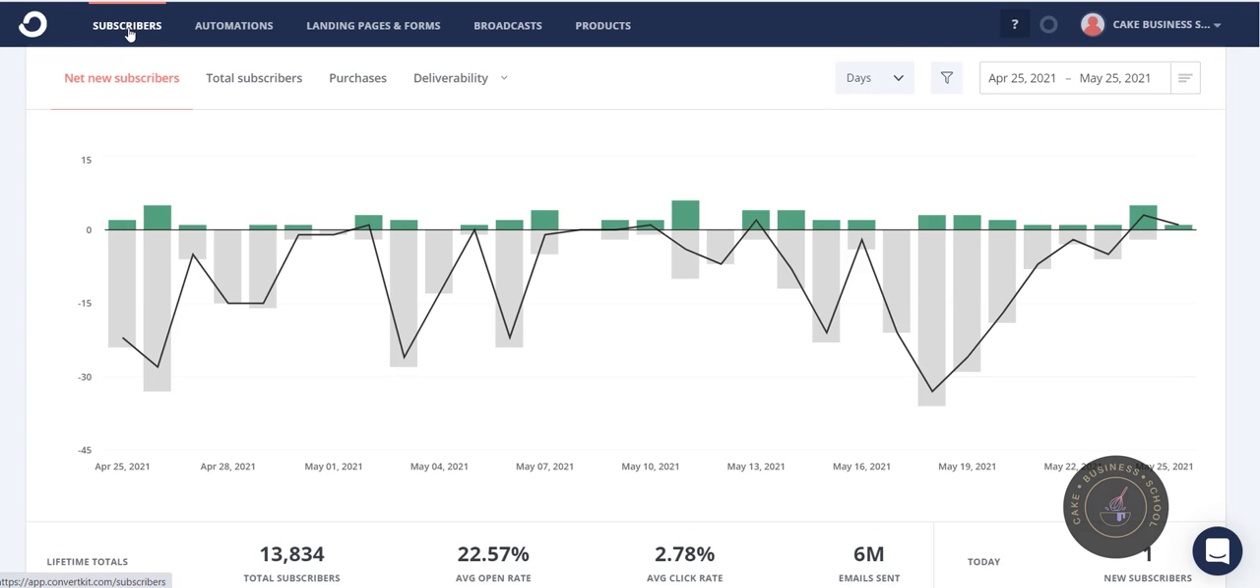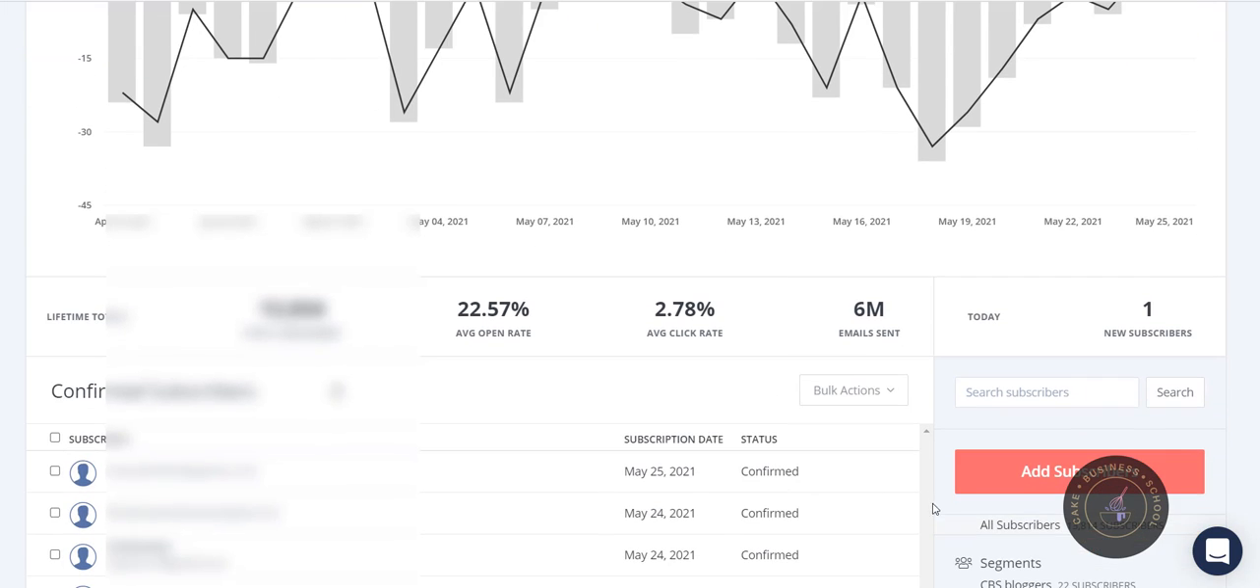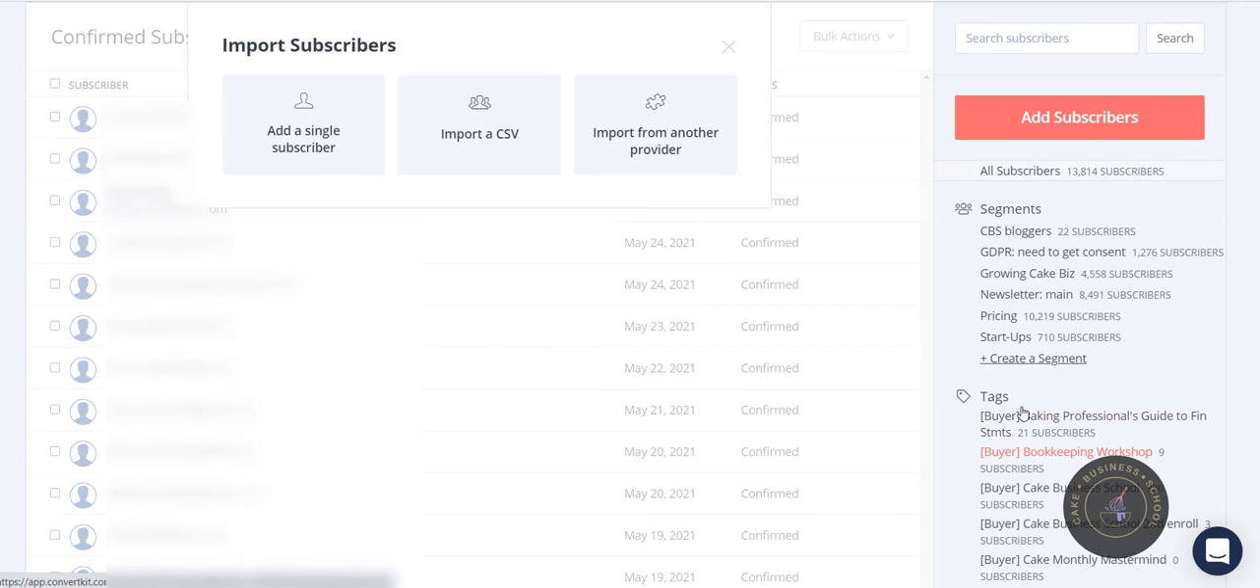So let me just get started. We're looking again at the dashboard, and you can see all the subscribers here. If we wanted to add a subscriber, you can do it manually simply by clicking this Add Subscribers button. Now it gives you the option: do you want to add a single subscriber, or do you want to import from a CSV file or import from another provider? I'm going to show you in this video how to manually add one to start with.